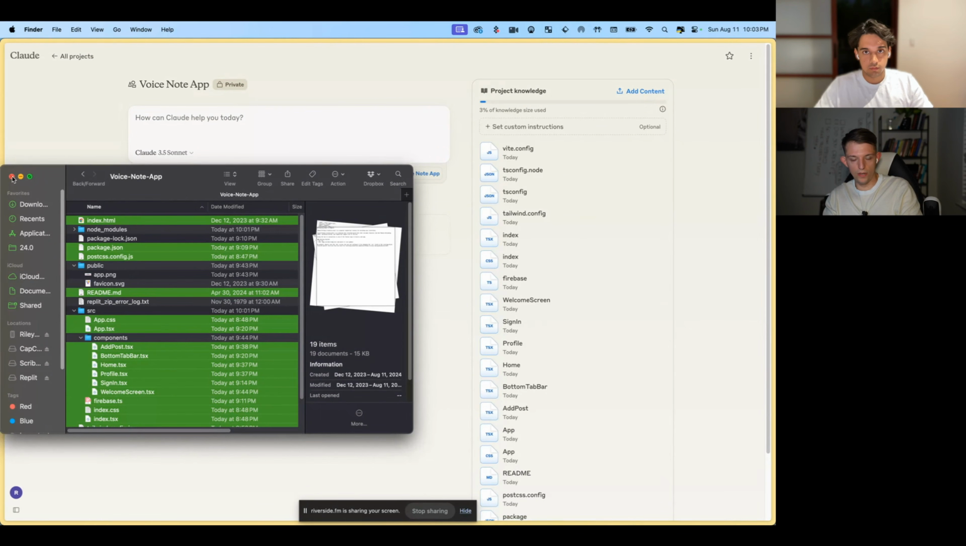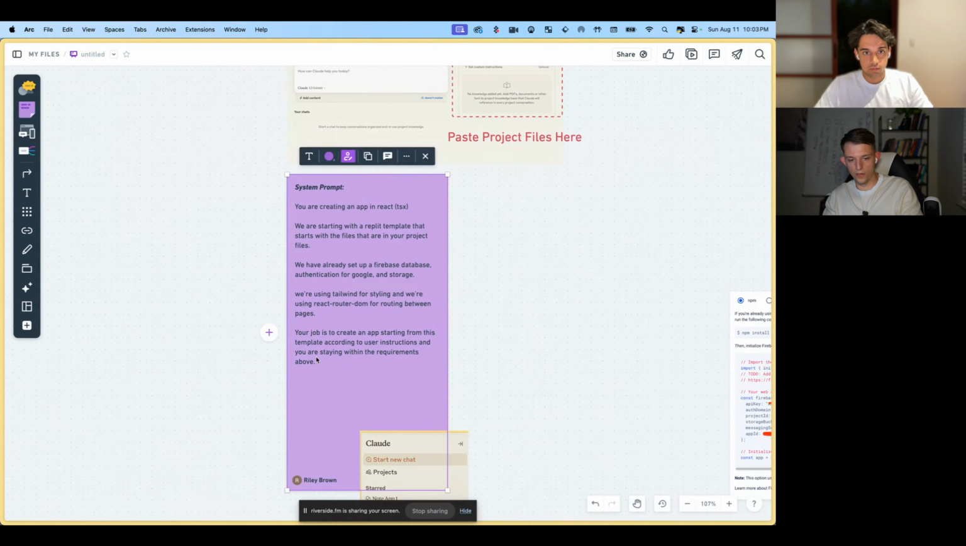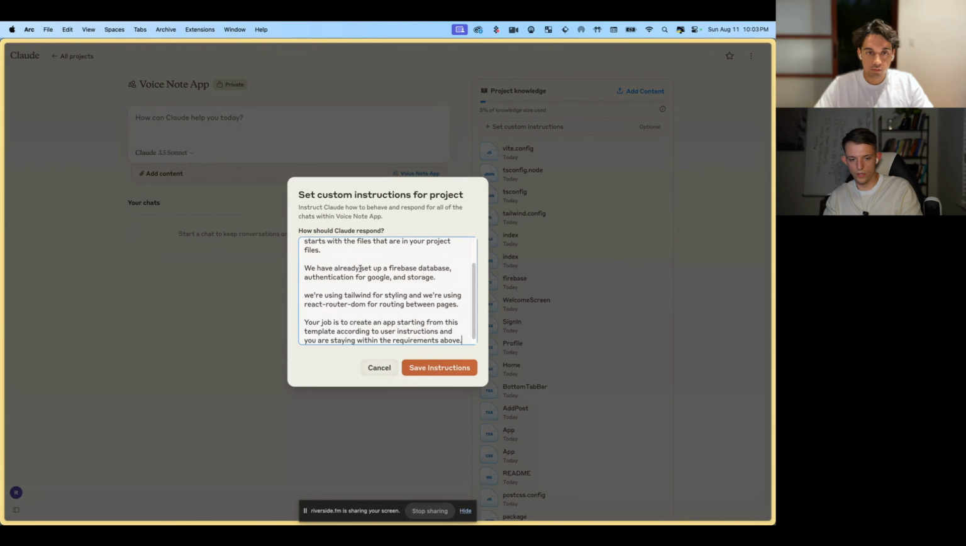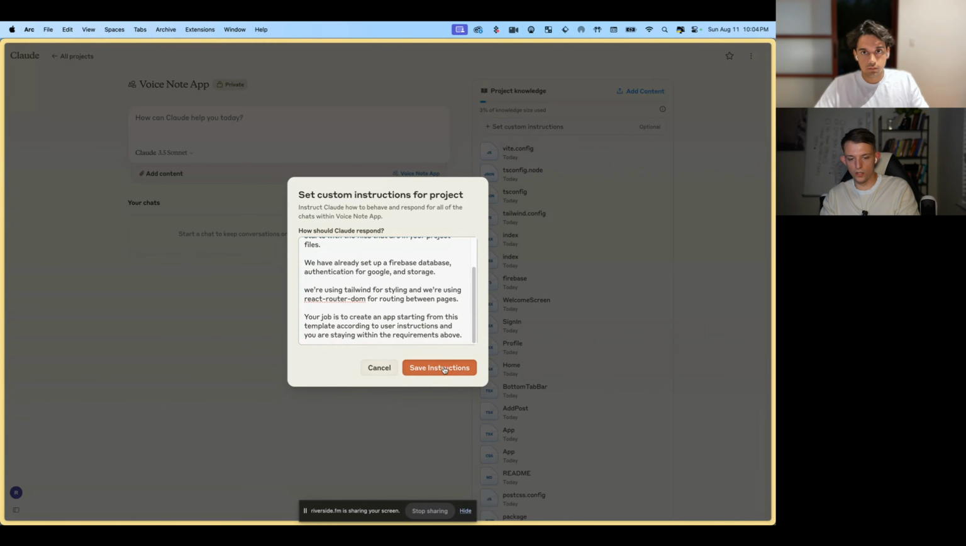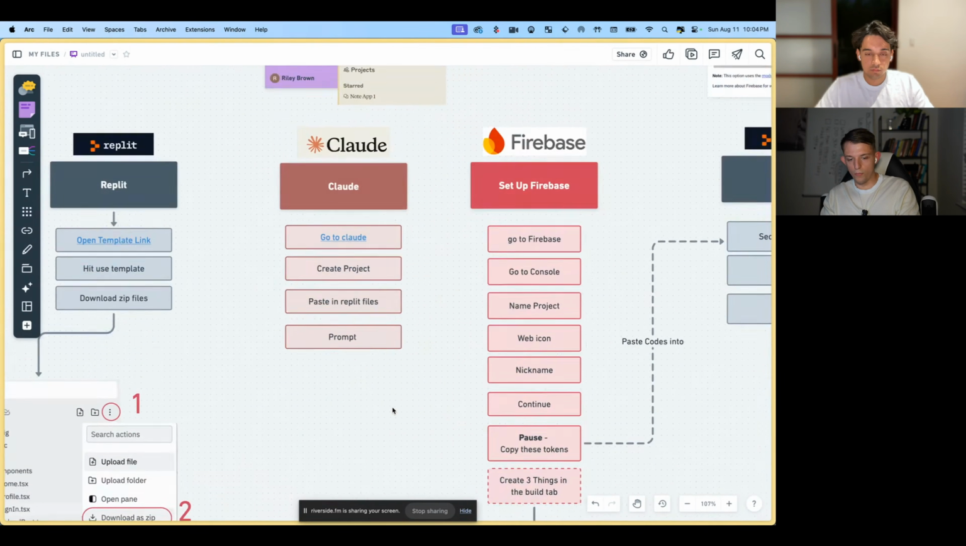And that's good. Now what you're going to do after you've done this is you're going to come to this whiteboard here, and you're going to copy these instructions, and we're just going to paste these into these custom instructions. And you're creating an app in React and TypeScript. We're using a Replit template that starts with these files. So the Claude project knows exactly where you're going to be starting your project every single time you want to create an app with this template, which is super useful. And so we're just going to save these instructions. And I believe we're going to add in the prompt.